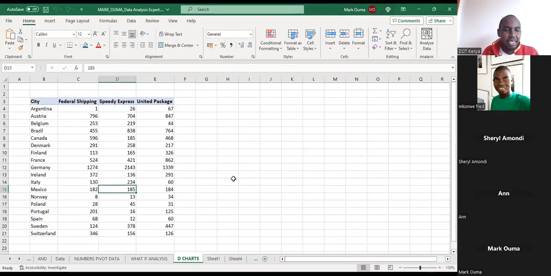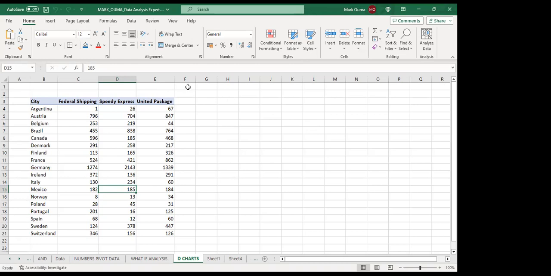So welcome today. We will be talking about conditional formatting, and we will cover how to do conditional formatting. By the end of the session, you'll know how to do conditional formatting as we go on. So for us to do conditional formatting, first of all, we've already looked at formatting.